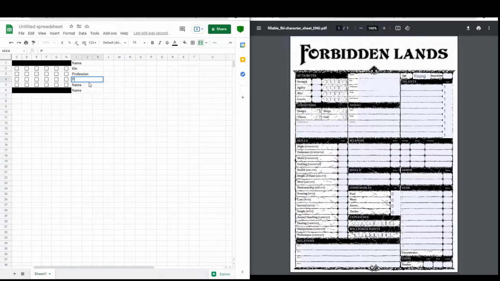And we'll do dark secrets. All right, and then we're going to use all those fields and merge them together for the name. And then we will do the same for kin.